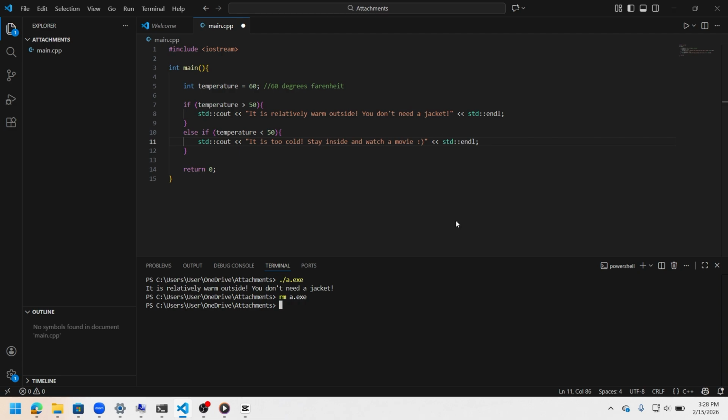And if we compile this program again, actually, before we compile, let's change the value of the temperature to 40, just to see what happens. So we can compile this program again and run it with ./a.x. And we can see that it prints out, It is too cold. Stay inside and watch a movie. Now, why did it print this?